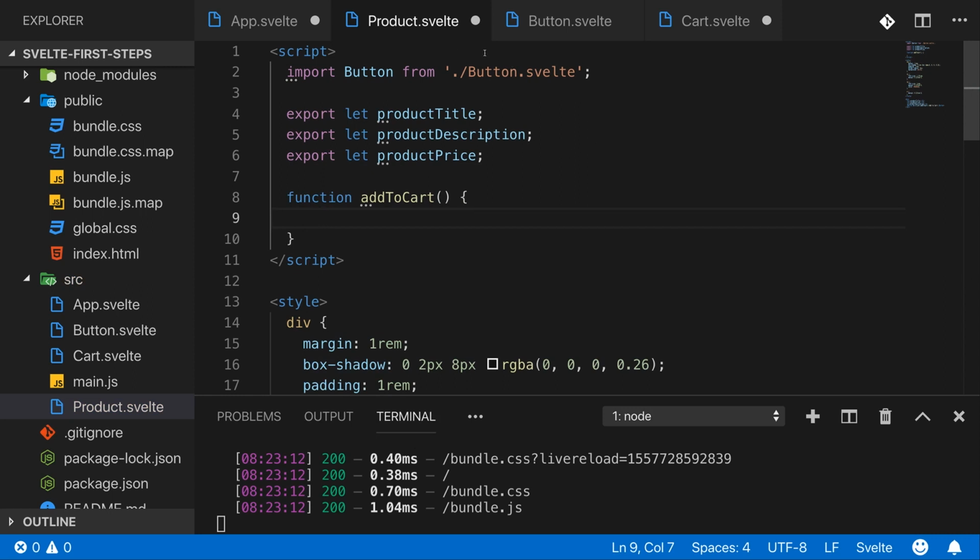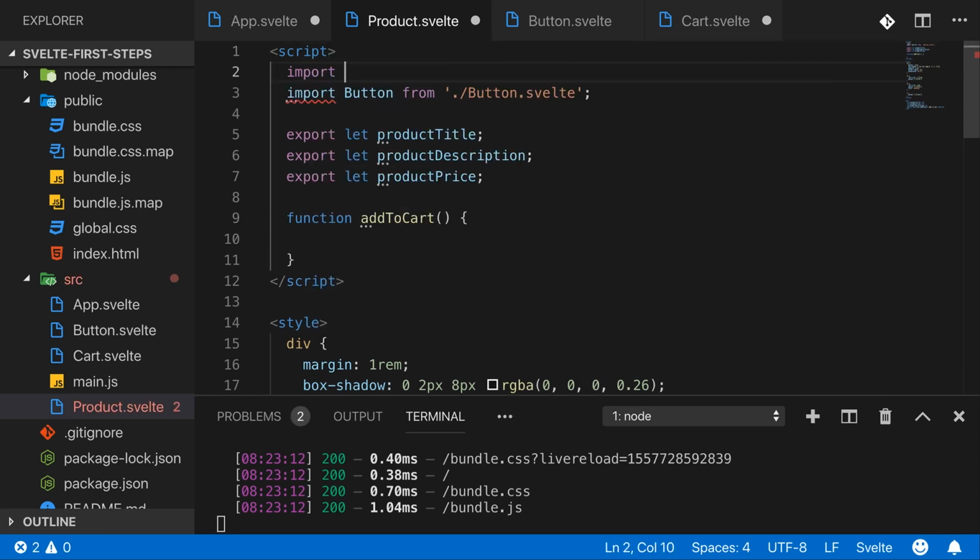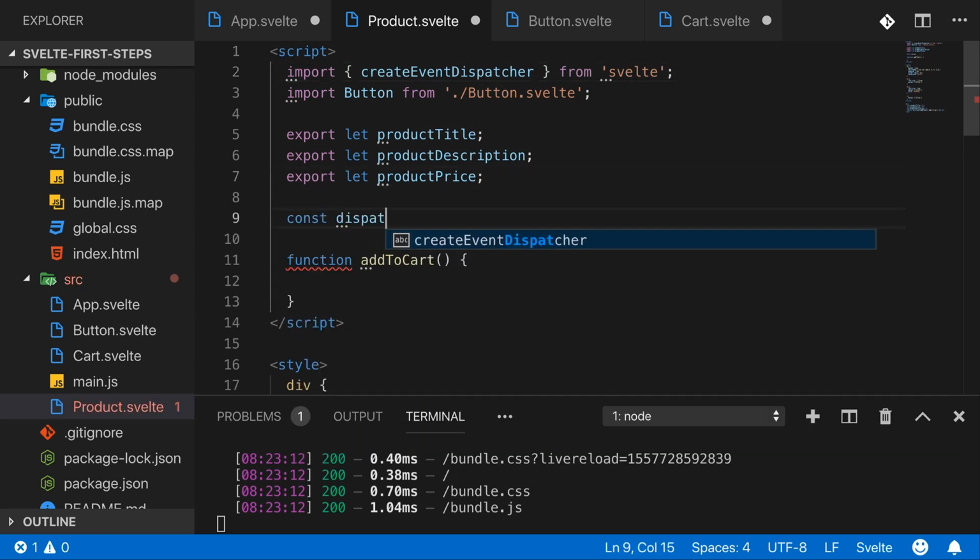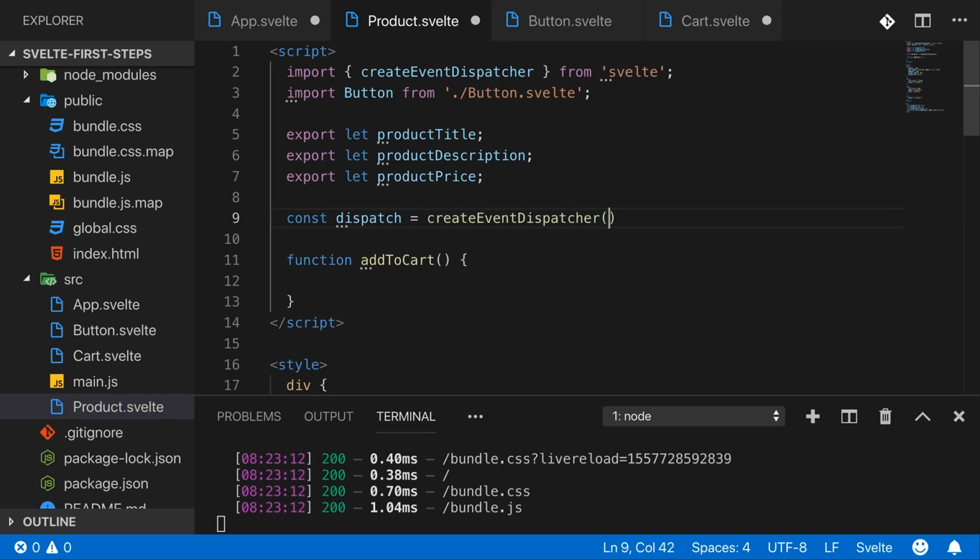And in here, we want to dispatch a custom event, which you can do by importing the createEventDispatcher function from Svelte, so from the Svelte package itself. This allows us to create a dispatch function, which I'll store in a constant named dispatch by calling createEventDispatcher. And now here, I'll dispatch, and I simply give this my own identifier, like add cart. You can choose any name you want.